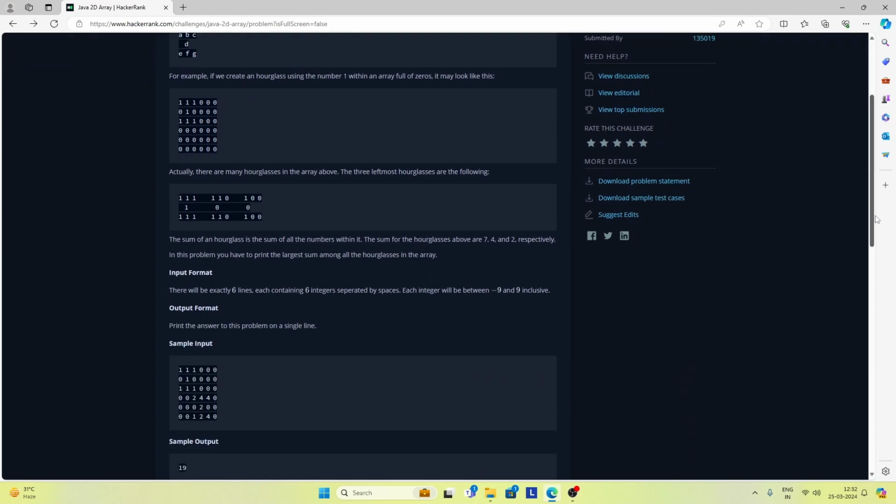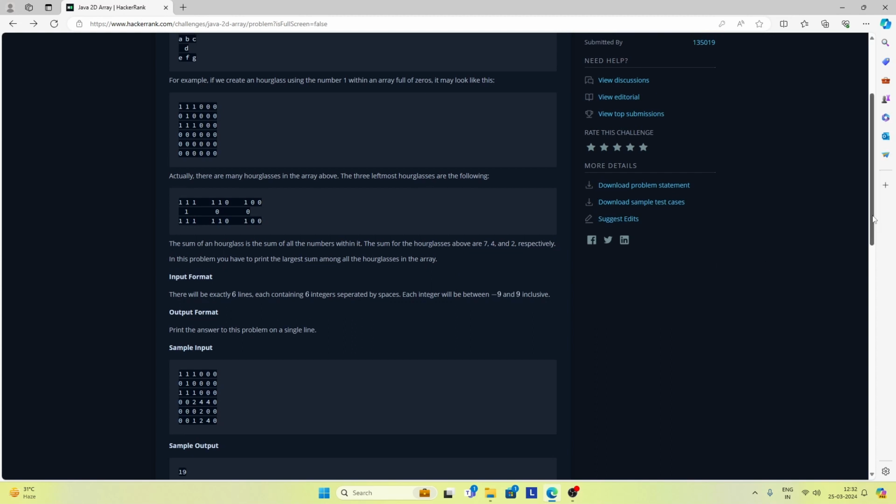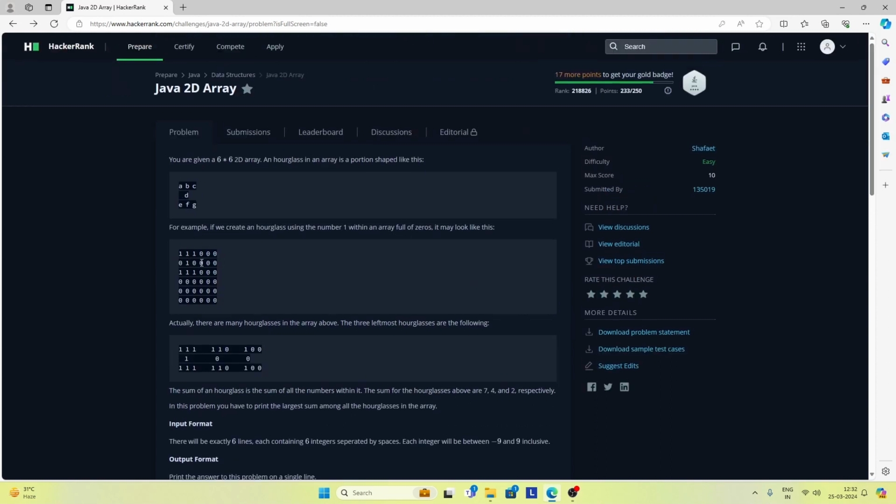Let's read the question further. The sum of an hourglass is the sum of all numbers within it. The sum of the hourglass above is this. In this problem, you have to print the largest sum among all the hourglasses in the array. All the hourglasses. So the first thing that we have to do is find all the hourglasses.